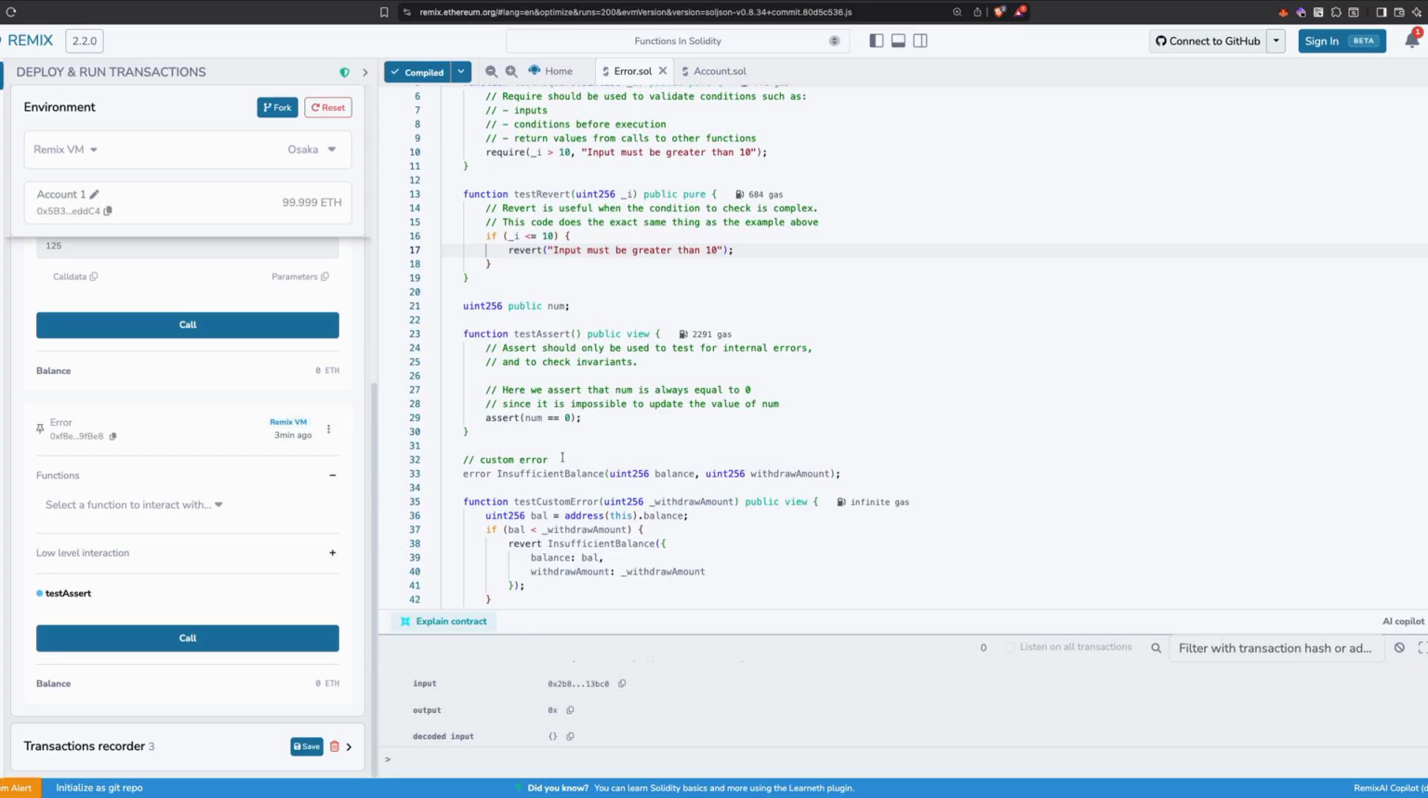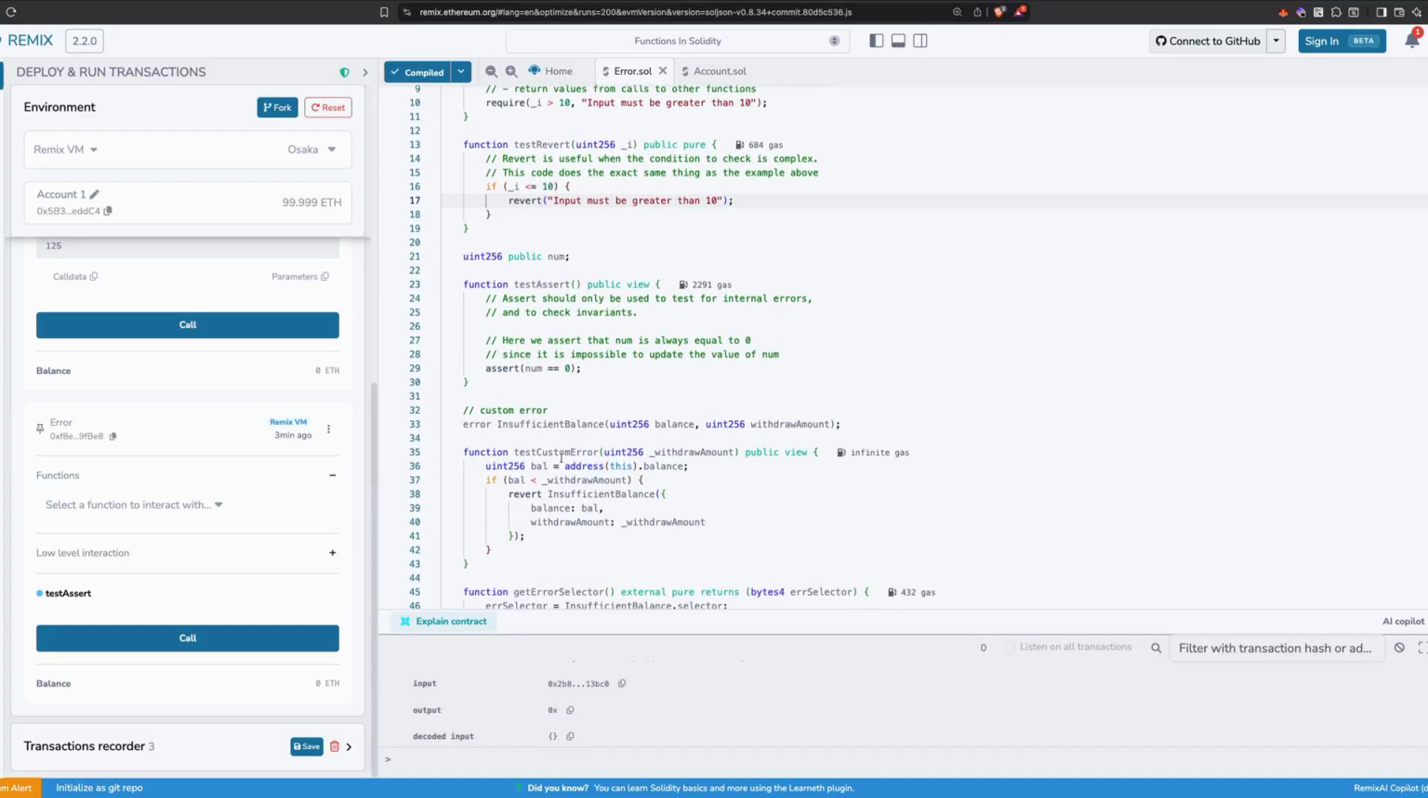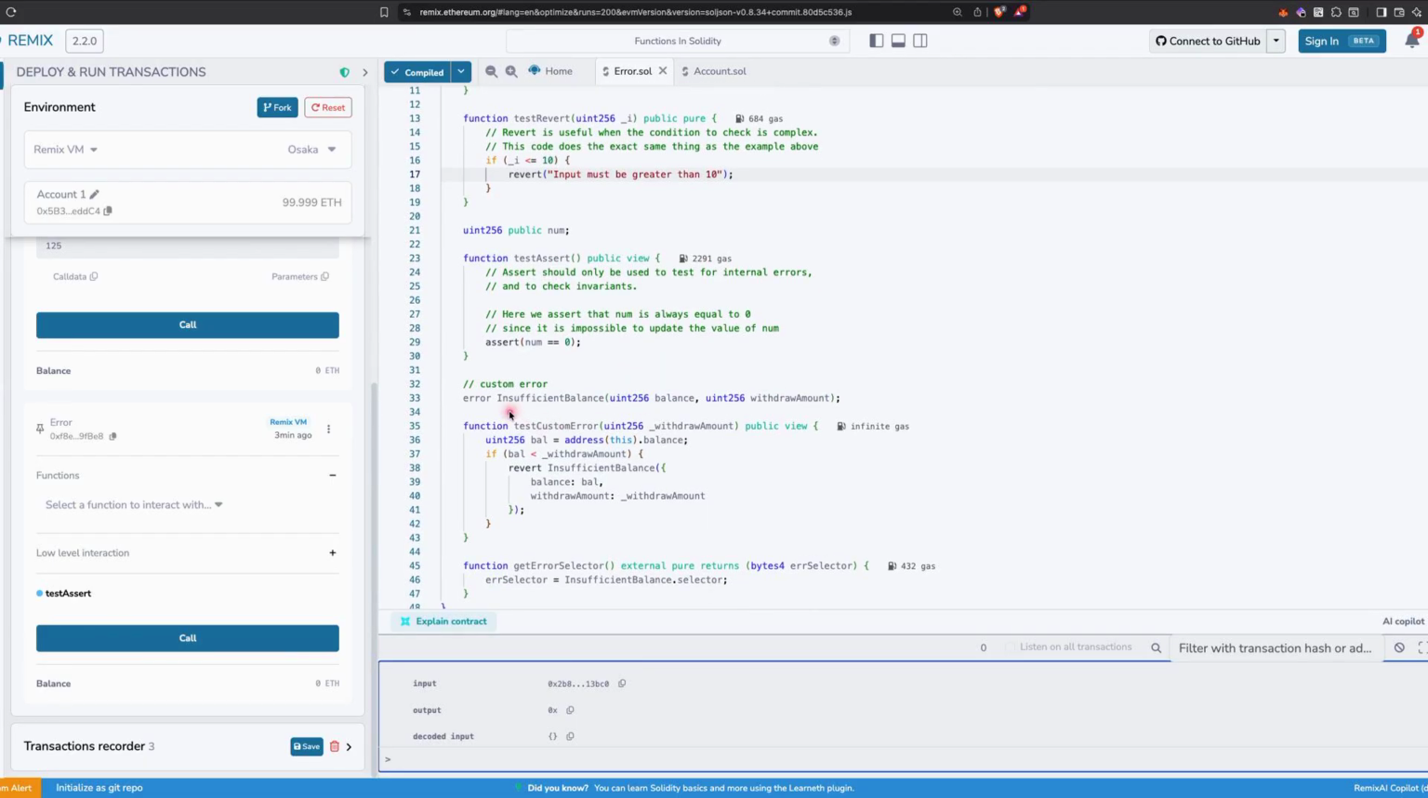Let us take a look at custom errors and how we define that. Here inside the smart contract, we use the keyword error, then the name of the error. Now this error will return two arguments, balance and withdraw amount. Inside the test custom error function, it accepts withdraw amount as an input argument, and at line number 36 we see that we are fetching the balance of the contract. Then we check if the balance of the contract is less than the withdrawal amount, then we revert.